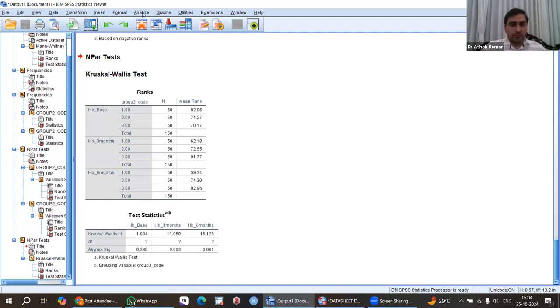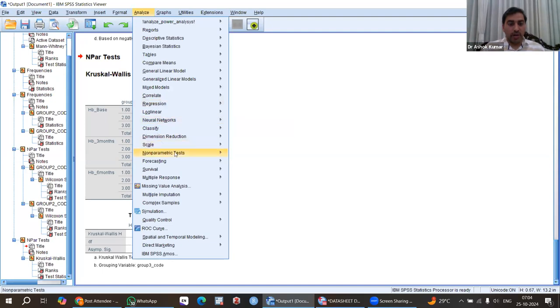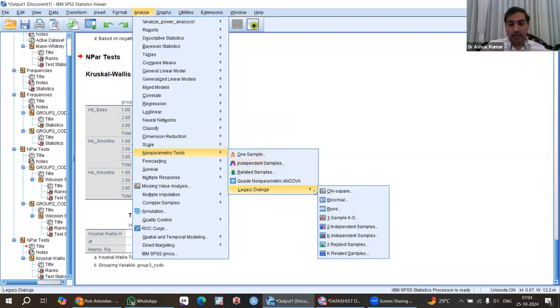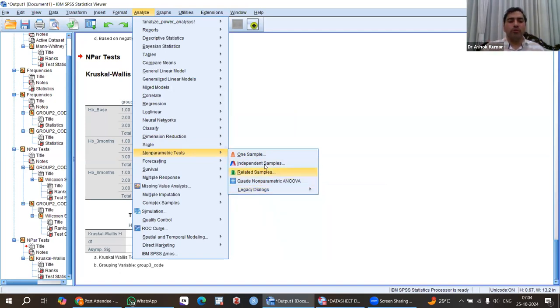So click Analyze, non-parametric, and please remember, this time you have to click independent samples. Please don't go into legacy dialogs this time, because we are going to apply post hoc multiple comparison Bonferroni. So we have to go for independent samples. These are not related samples, before and after. No, it's group 1, group 2, group 3. These are independent, so we have to click independent samples.